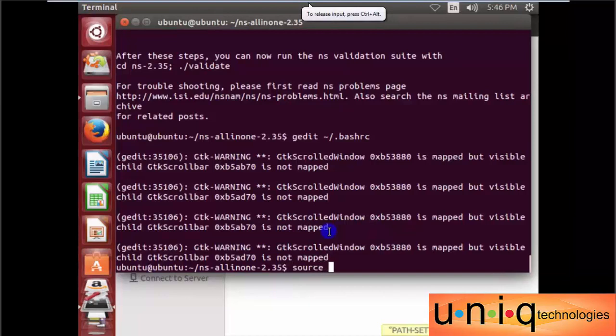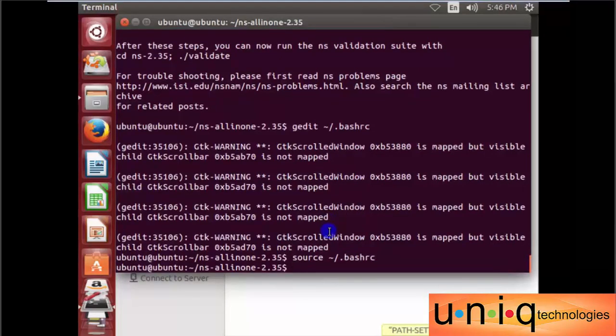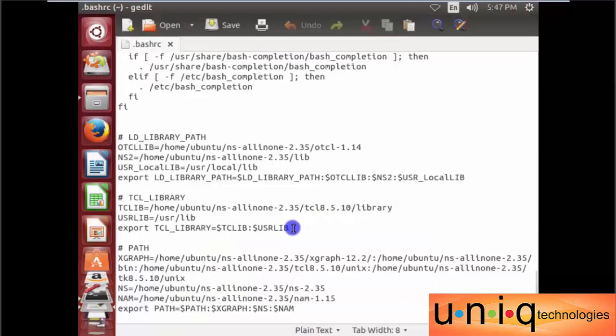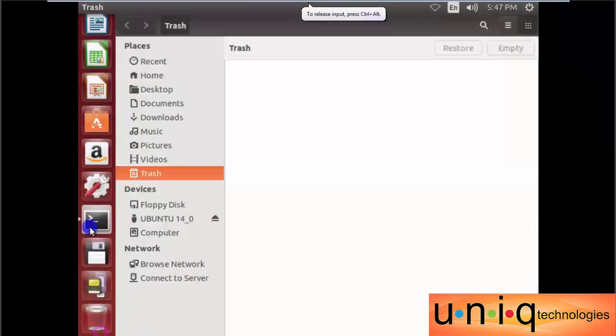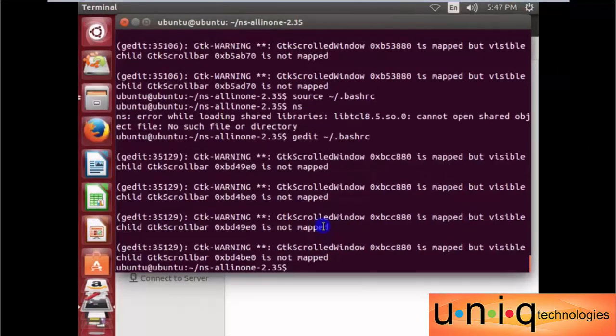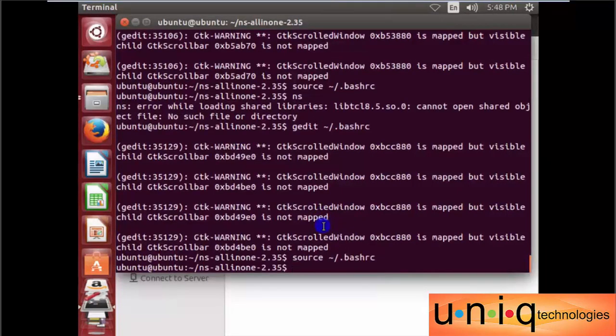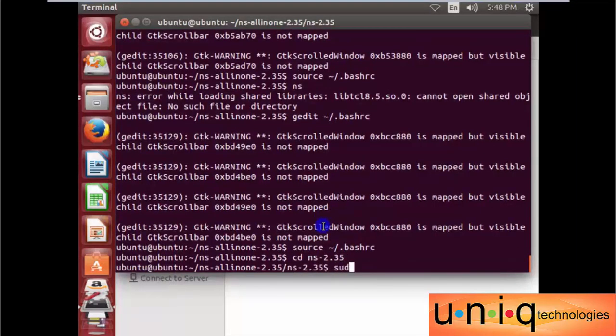Again back to the terminal and type source ~/.bashrc and press enter. Close the window. Again back to the terminal and type cd ns2.35, which helps to enter into the ns2.35 folder, and then type sudo make install.